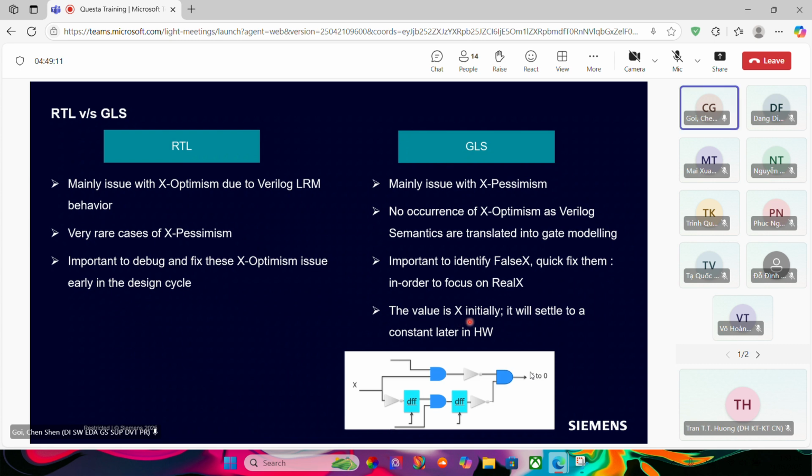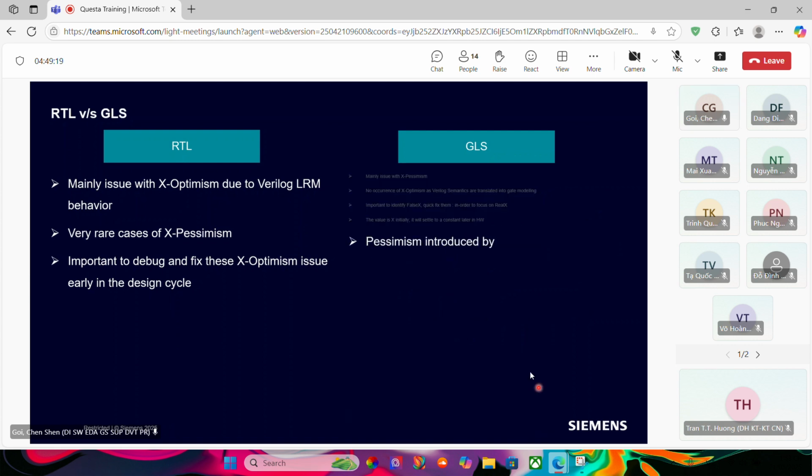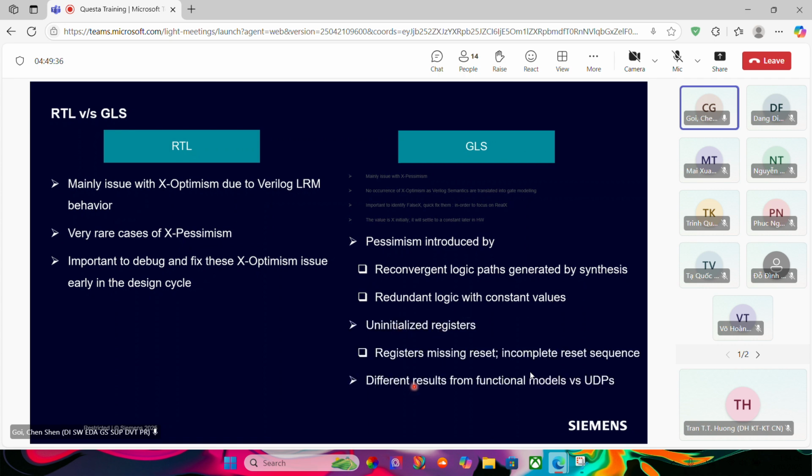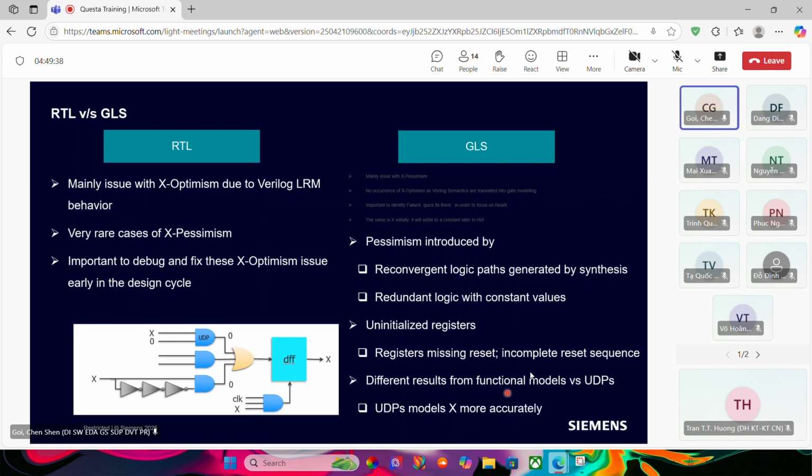The value of X initially will settle down to a constant later in hardware, as we've seen earlier. This pessimism is introduced by reconvergence of logic paths generated by synthesis, redundant logic with constant value, uninitialized registers, and different results from functional models versus UDPs.